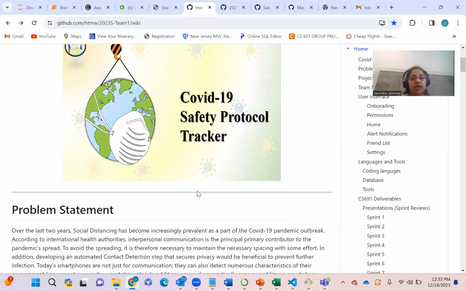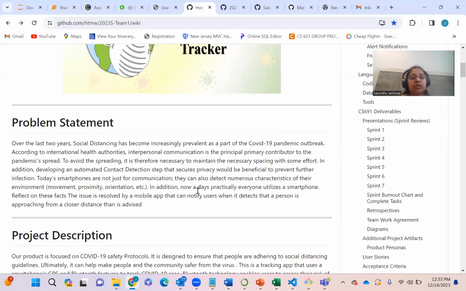COVID-19 safety protocol tracker, and the problem statement is over the last 2 years, social distancing has become increasingly prevalent as a part of COVID-19 pandemic outbreak. So we all know how the situations have changed from the COVID. Everyone was concerned about their safety. So here comes our application. It's a very handy mobile application so that the user can use our application to measure the safety of the surroundings of the user. So this is the problem statement of our application.